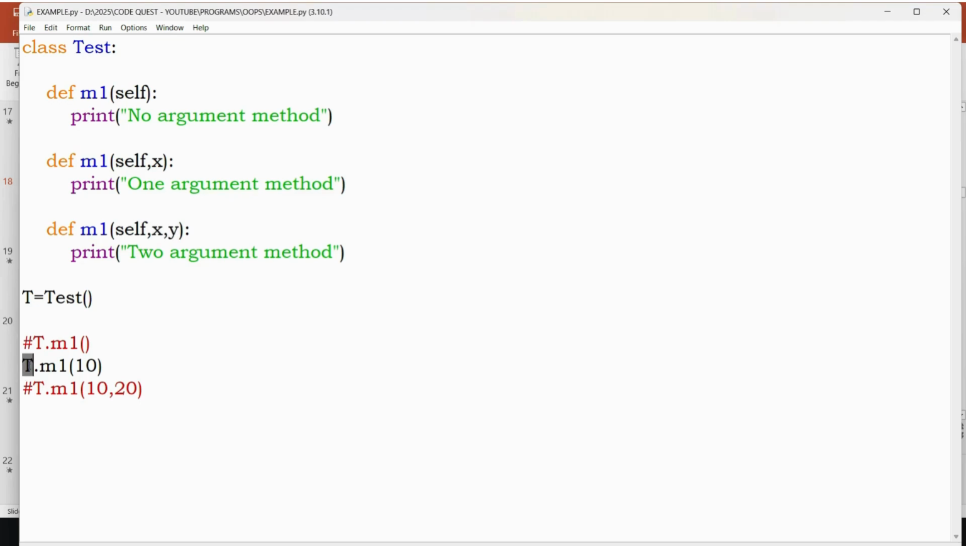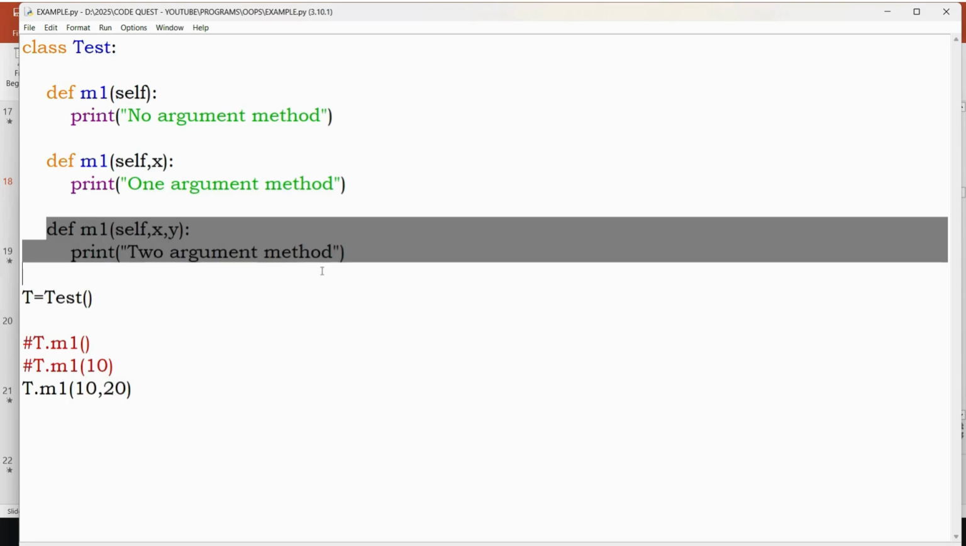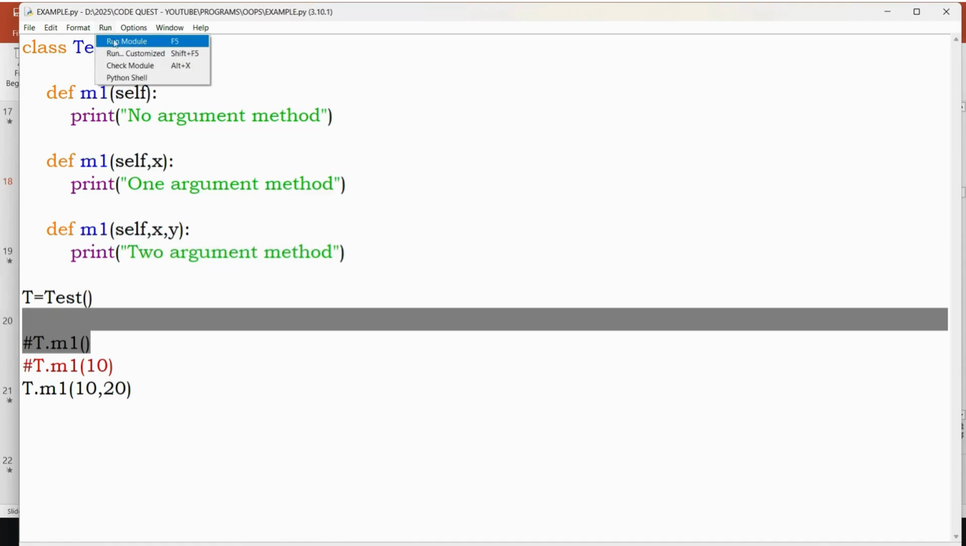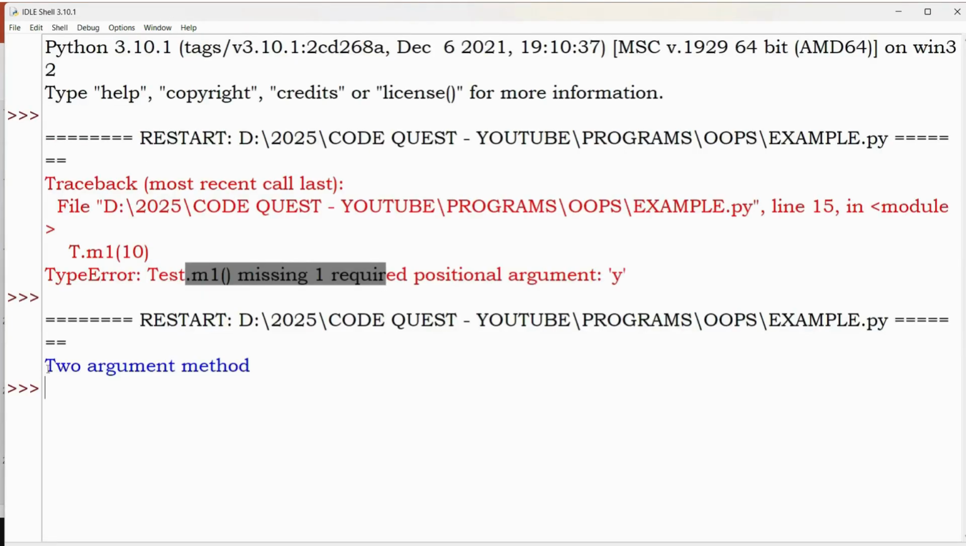Now let us check with the third one. See, if I comment this and I call now, we are calling m1 with two arguments, which exactly matches with this. Hence, this is going to give me the output like two argument method. So when I run this, you can see we are getting this.